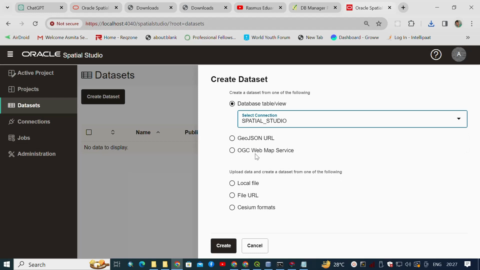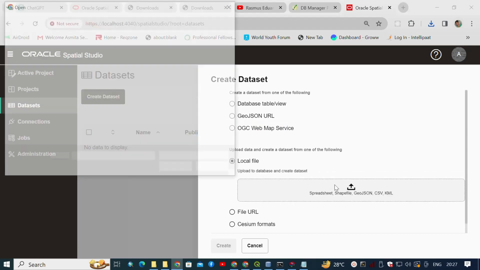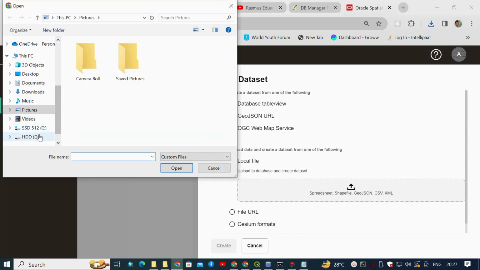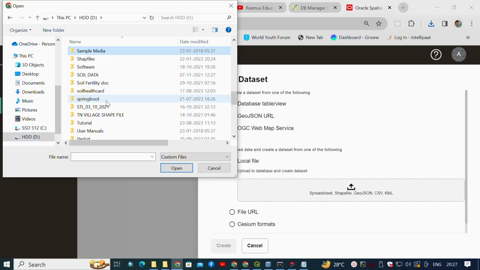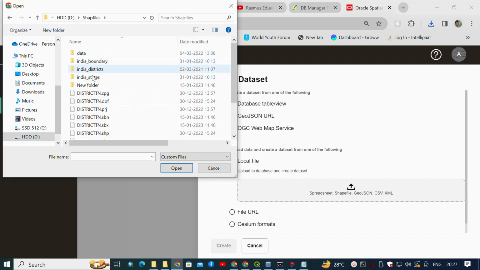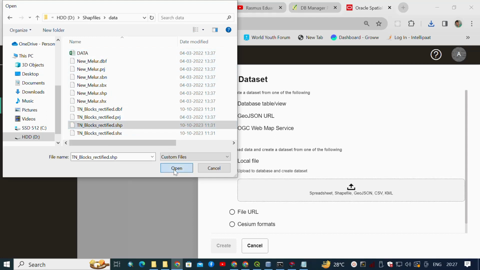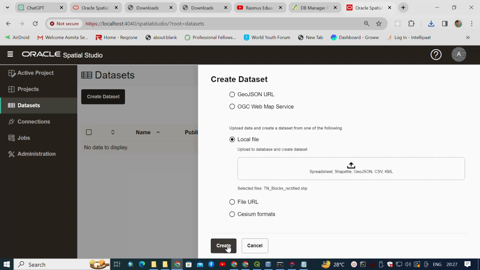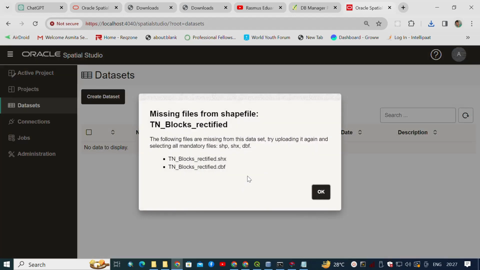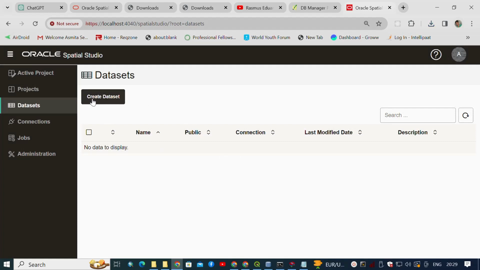Select the database table view as Spatial Studio and select the local file to be uploaded. In this case, I select the file with the .shp extension and click OK. This results in an error: missing files from shapefiles. Therefore, I also have to upload the .shx and .dbf files along with the .shp file.